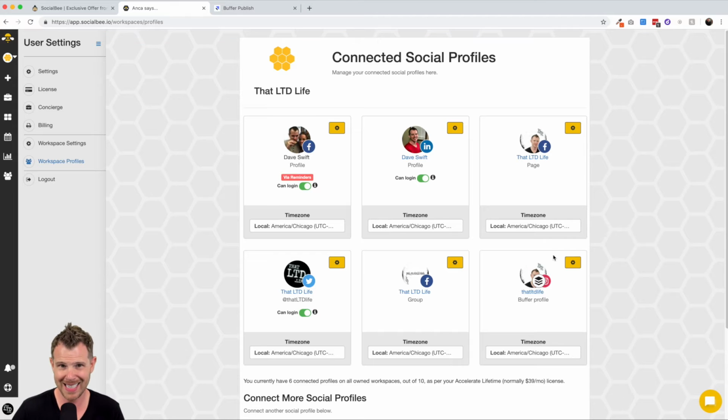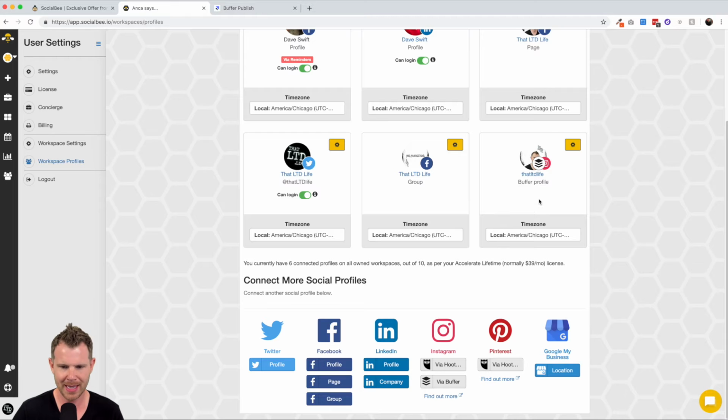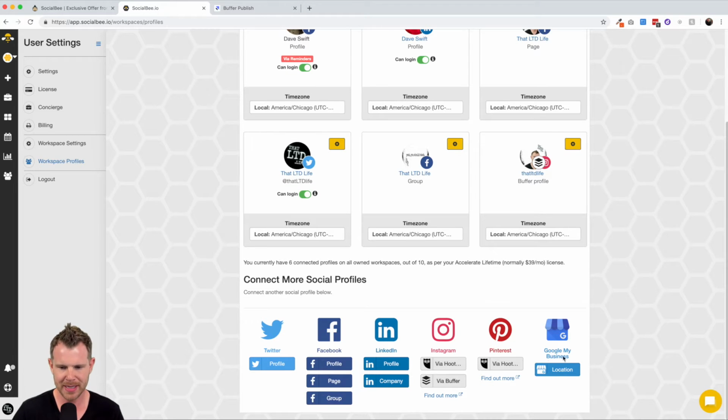Great, you can see I've already got 6 profiles connected, a couple different Facebook instances. We got Instagram. We're going to skip Pinterest, and we're going to skip Google My Business here. But the Pinterest integration is very similar to the Instagram one in that you need to have a Hootsuite account, which is a kind of a competitor to Buffer, and then you'll link up SocialBee to that. So that LTD Life, this one over here, that is a business profile. So I should be able to do direct posting from this app right to Instagram.